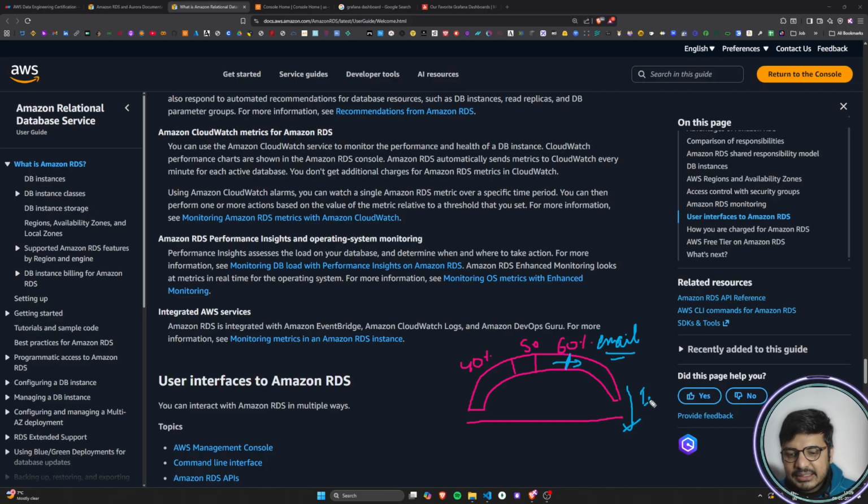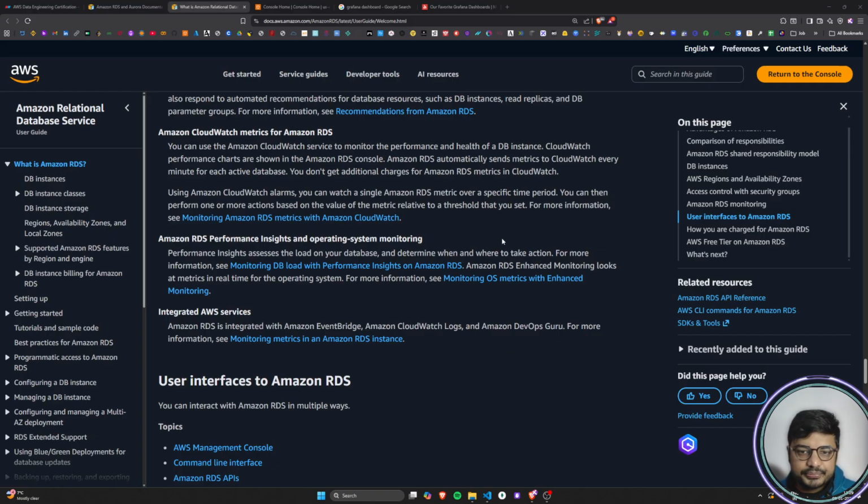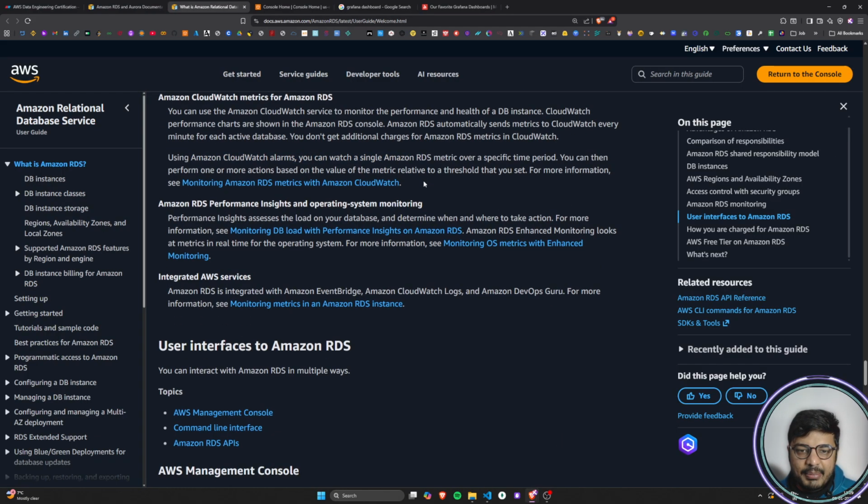I can get an email, or maybe, if I have written some kind of infrastructure as code script, then I can ask it to launch another RDS instance, right? So again, it totally depends on the use case that I am having. Okay, so this is what this monitoring and the alarming part will do.